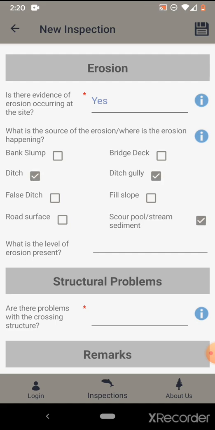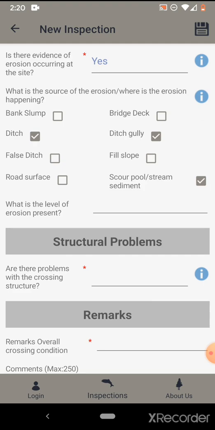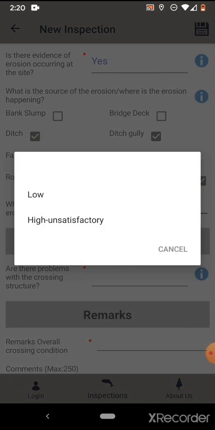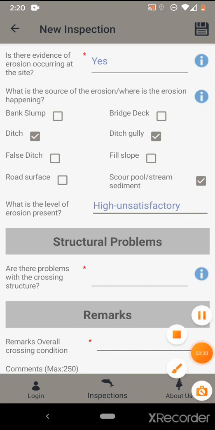The second required question is to quantify the level of erosion that is present. You can choose from low or high/unsatisfactory.